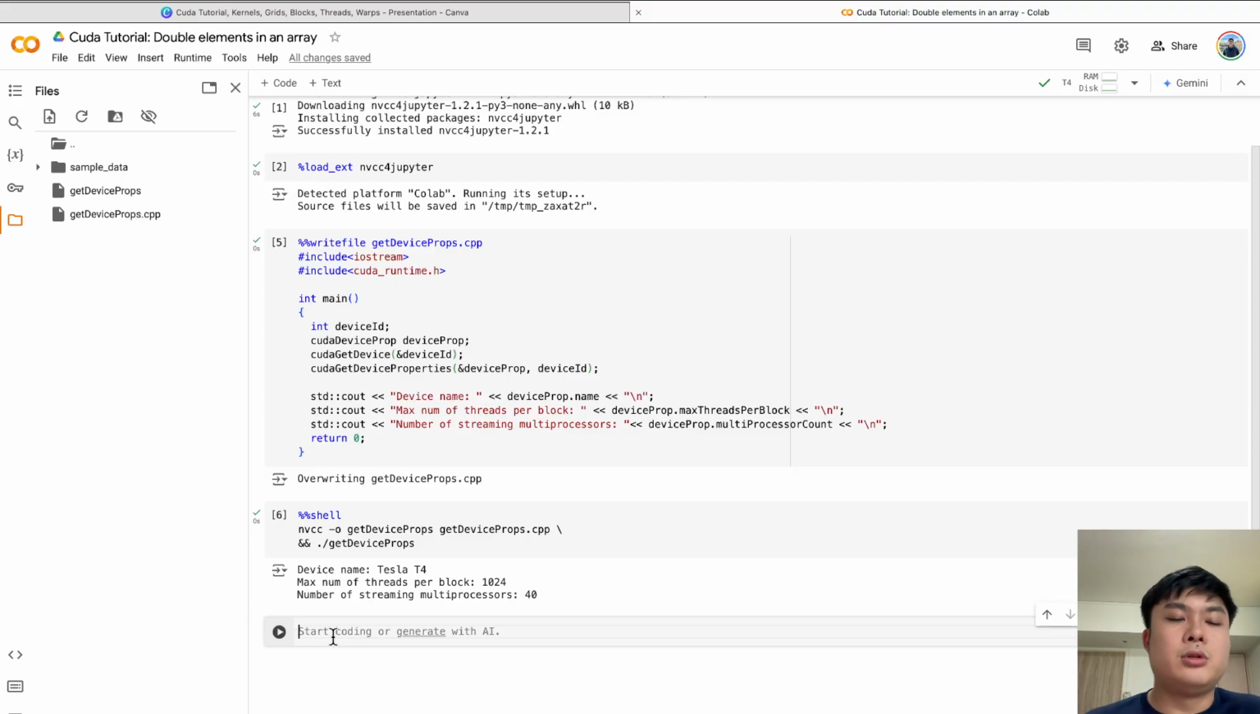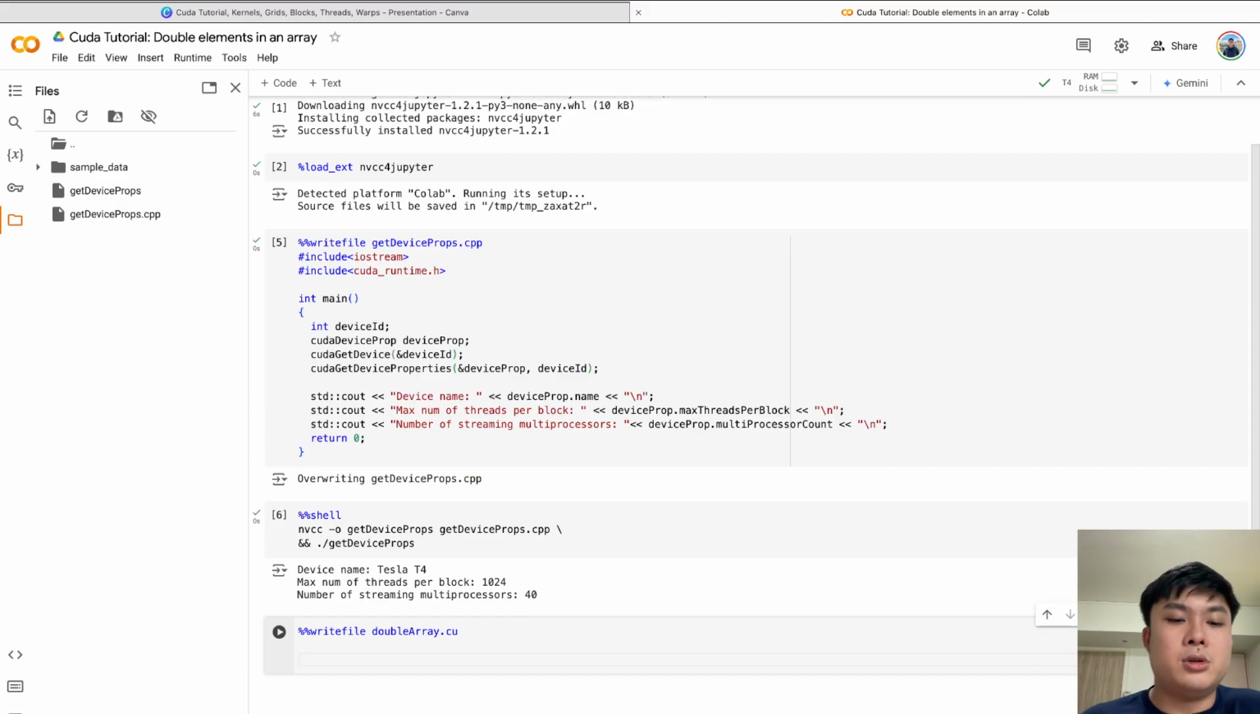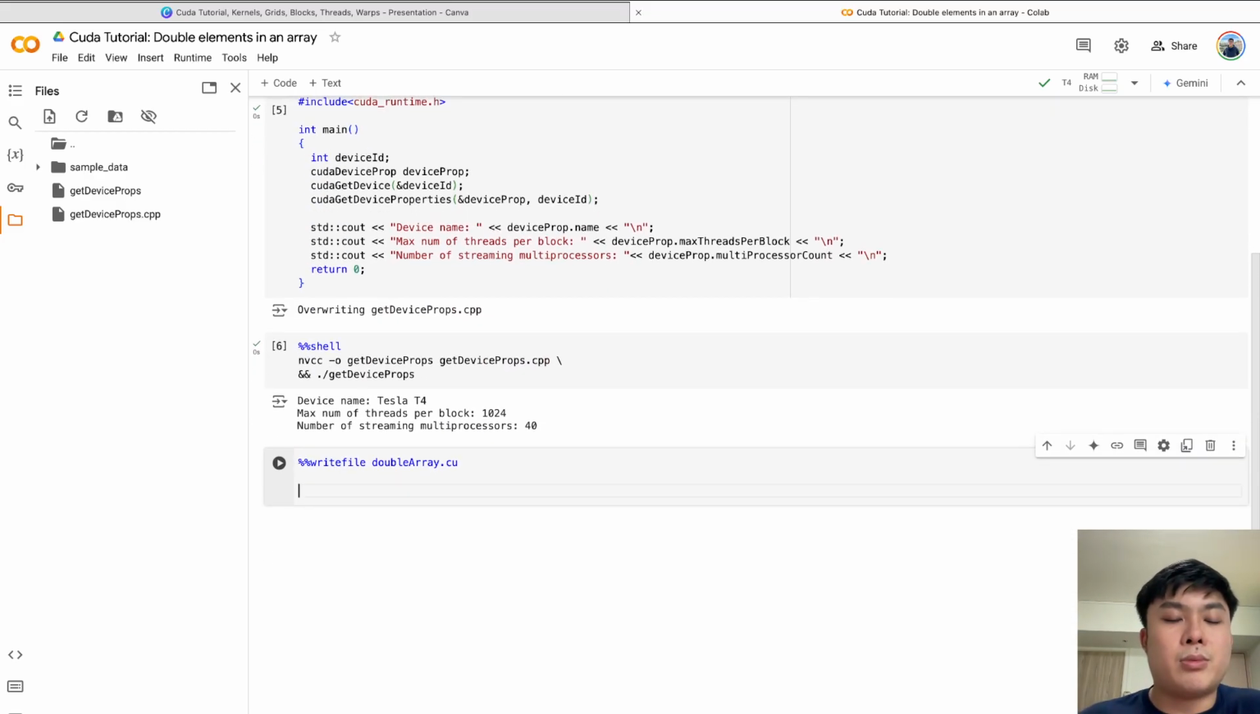So the next thing we want to do, now that we have learned how to compile code and run on Colab, is we want to specify our CUDA program to double elements in an array. So we can call this double array.cu. So this is the file extension for CUDA programs. And then we can first specify our kernel, and I'll call this double array kernel. So this is our GPU function. And what you do is take in the pointer to the array as well as the size.